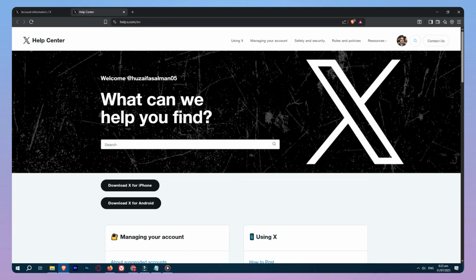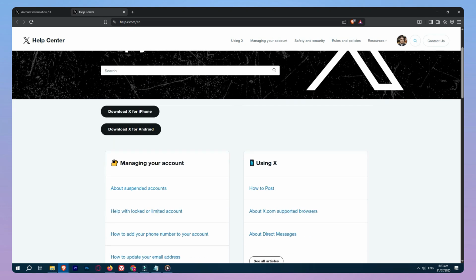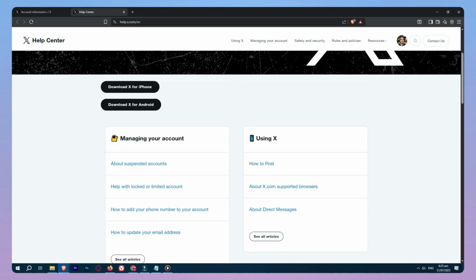Head over to the official X Help Center, submit a support request under Age Update, and explain that your account was created without birth info. They'll usually update it within a few days.